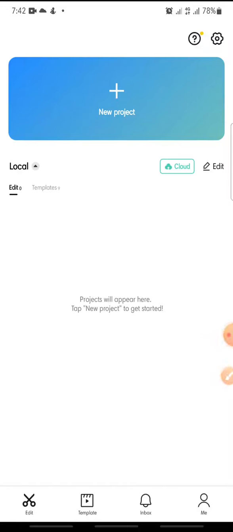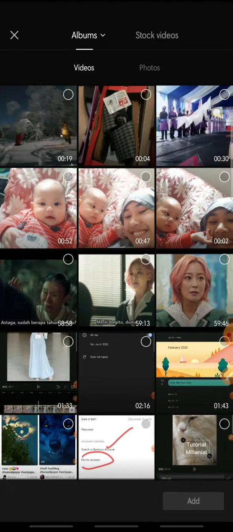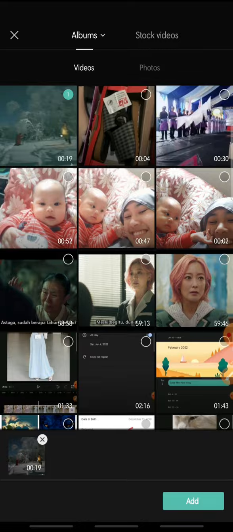In this video, I'm going to show you how to add Wonderland effect on CapCut apps. Let's get started. First, open your CapCut, click new project, add the video that you want to edit.